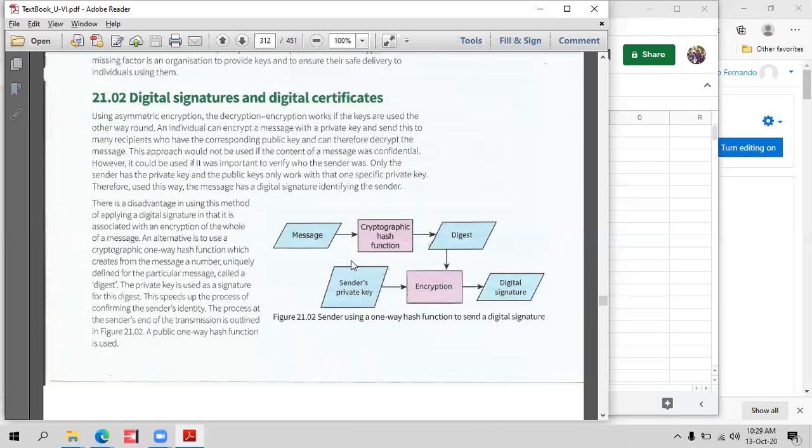Hash function: a one-way hash function creates from the message a number uniquely defined for that particular message, called a digest. The private key is used as a signature for the digest. This speeds up the process of confirming the sender's identity. The process at the sender's end of the transmission is outlined in figure 21.02. A public one-way hash function is used.